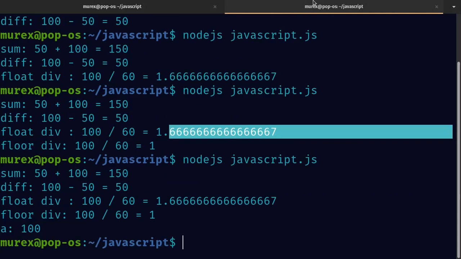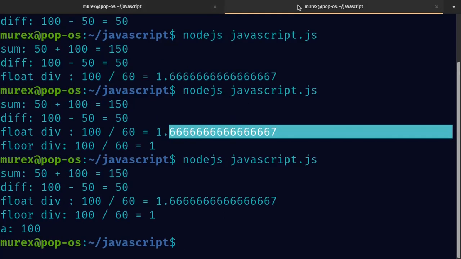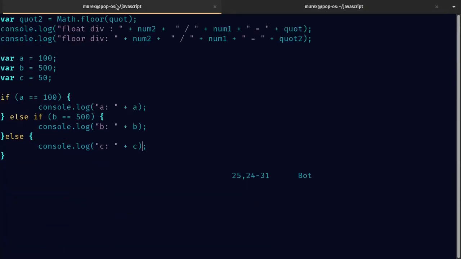There we go. So it only runs once, as I mentioned. Probably everybody thought that it's just going to print a, print b, print c, because all the conditions are true. That is true, but the first condition that gets executed and returns true is met, and then it stops running other conditions. So that's how the if statement works.